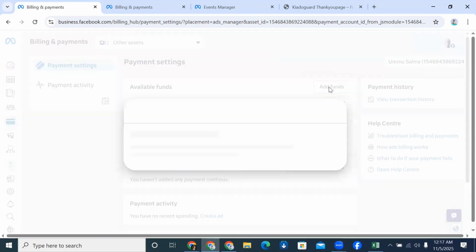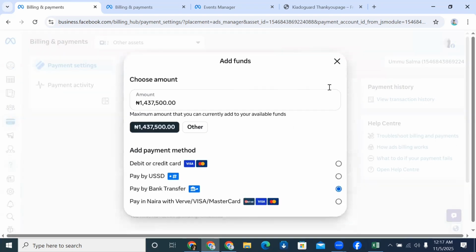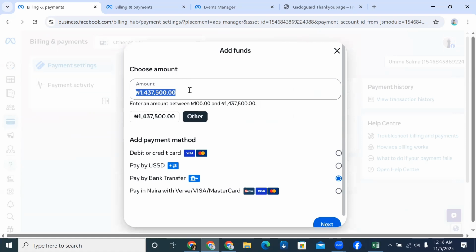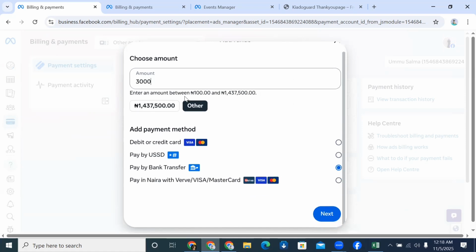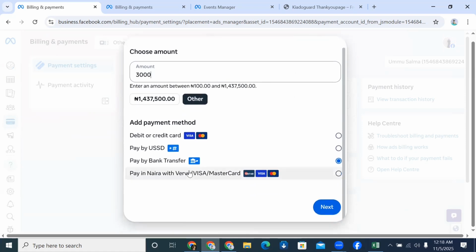So I'm going to click on add fund. All right, follow me, add fund. Now this is the place you choose the amount. For this particular example, I am just going to add 3,000 because I'm not using this ad account. Add payment method. There are several payment methods.